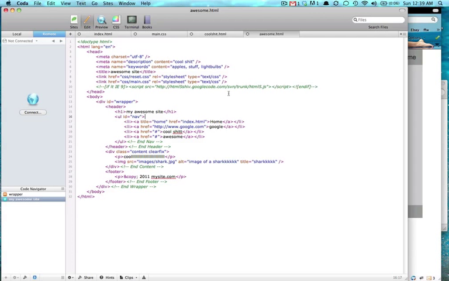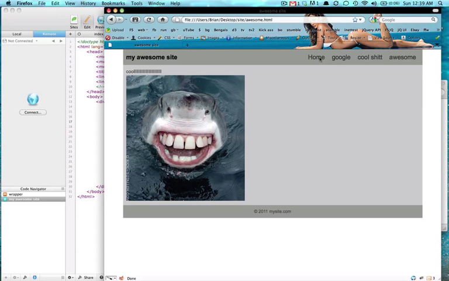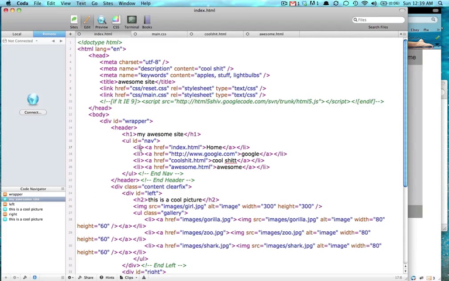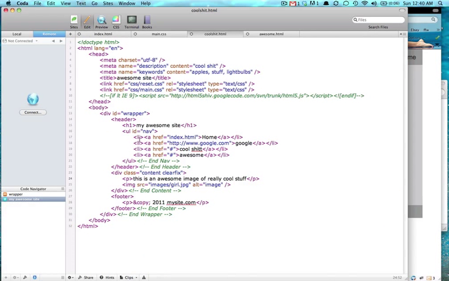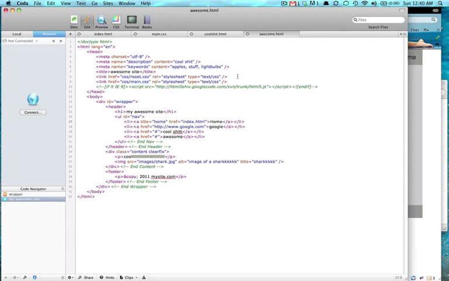And what else do we want to do? Let's say for whatever page we're on, we want to give it an ID. So for our home page, we want to give this li an ID of active. So this is the active nav in this page. And we're going to want to do the same thing for cool shit. We'll say cool shit is the active nav. And same thing for awesome.